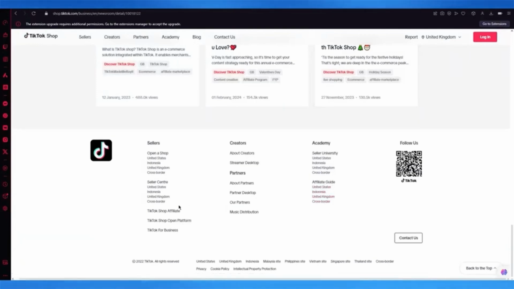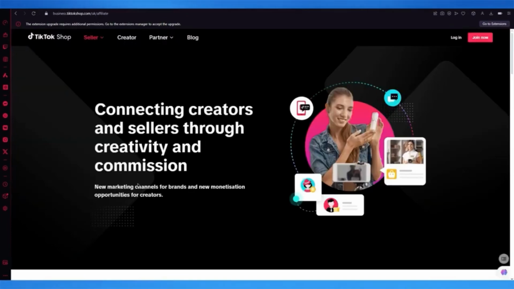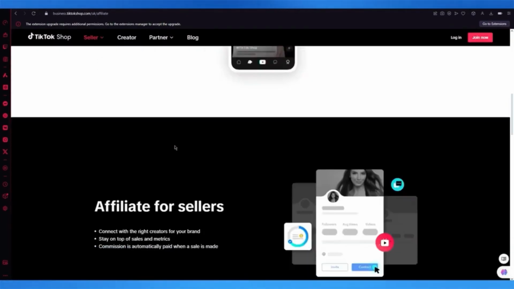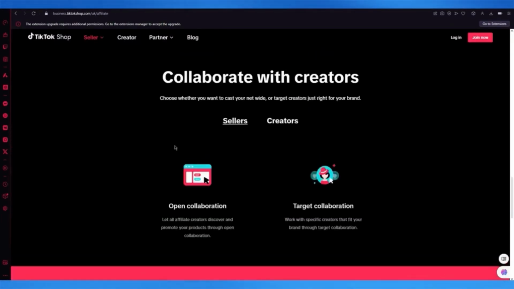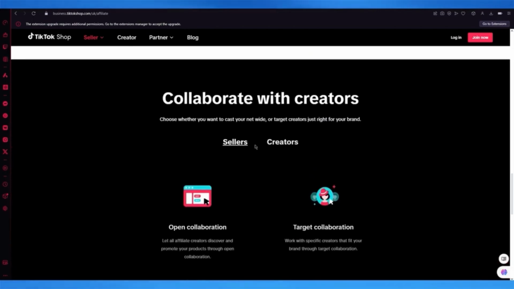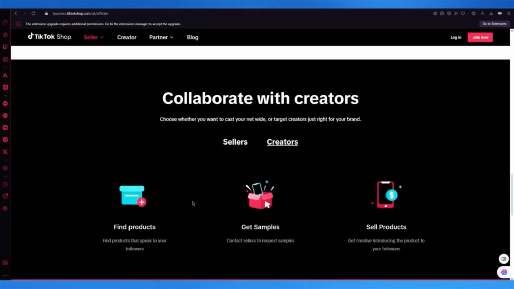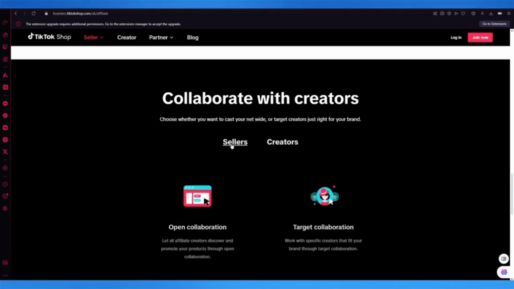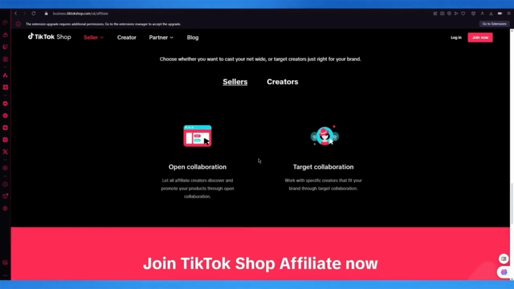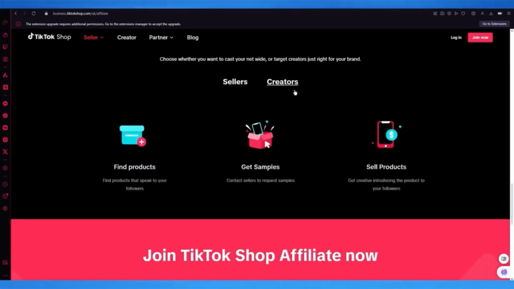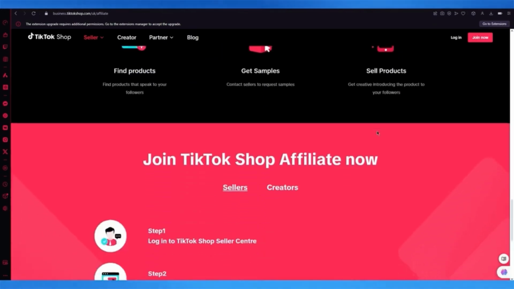And in the affiliate guide section, what you can do is you can simply go over to the TikTok Shop affiliate. And once you're over here, basically what happens is that you can join and connect through the creators, and you don't necessarily need 5,000 followers, okay? So basically, you can either be a seller or you could be a creator. So you're going to find products, get samples, and then sell products, all right? So it depends on what you're going to want to do. Sellers cannot get the sample. Creators, on the other hand, can get samples to actually show to the world.